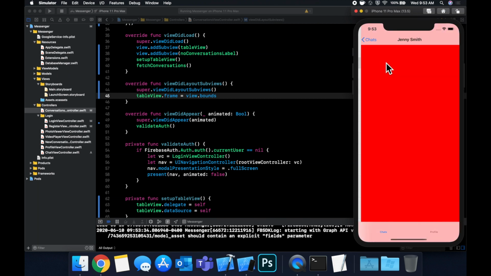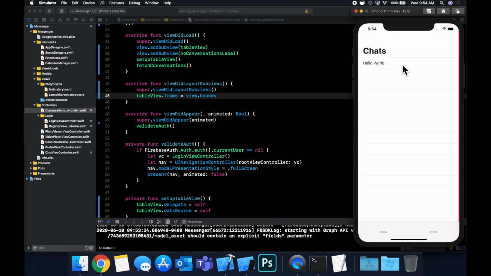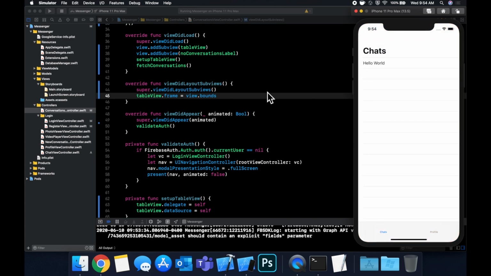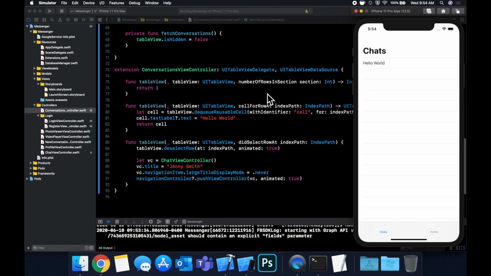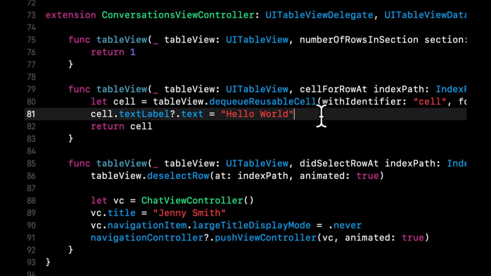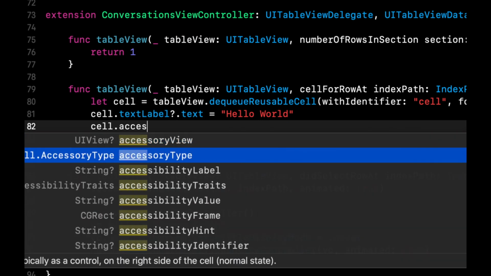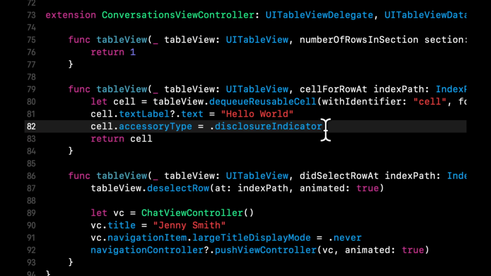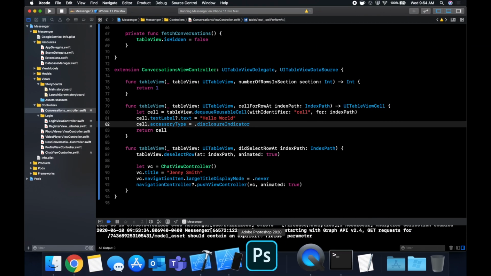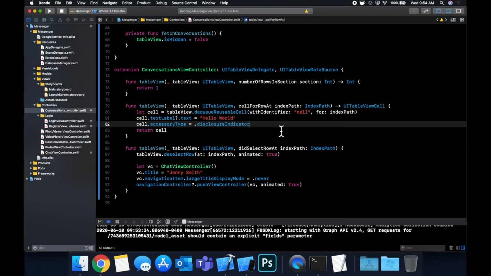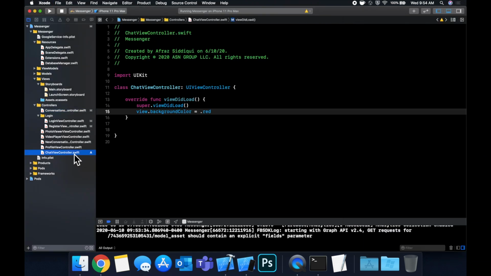But if we tap on this, you can see that we are now pushing this chat view controller, which is just red right now, but we're gonna take care of this in 5 seconds. The thing I don't want to forget to do is for this cell, for the conversation view controller, just set its accessory type to be a disclosure indicator. This is the little arrow you see on the right of the cell, like over here. But before we run it again, let's do some more implementation.